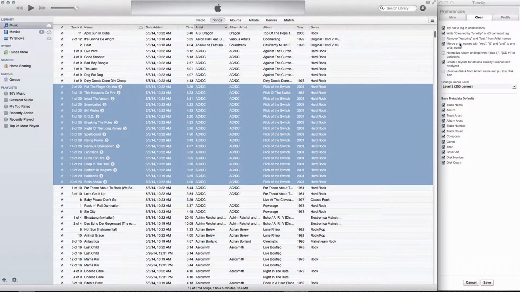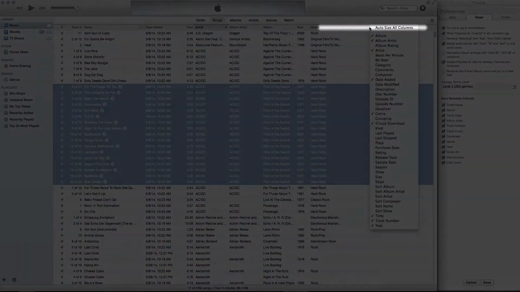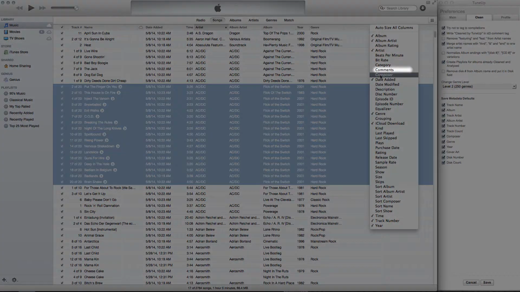The next preference is Write Cleaned by TuneUp in the ID3 comment tag. This is important. It's a great way of being able to visualize your library. Once the clean process has been completed, you're satisfied with your library, but maybe months down the road, you want to take a look and see what songs you have cleaned or have not cleaned with TuneUp. Of course, you will also need to enable the comments field within iTunes. You can do this by right-clicking on the column and choosing the comments field.